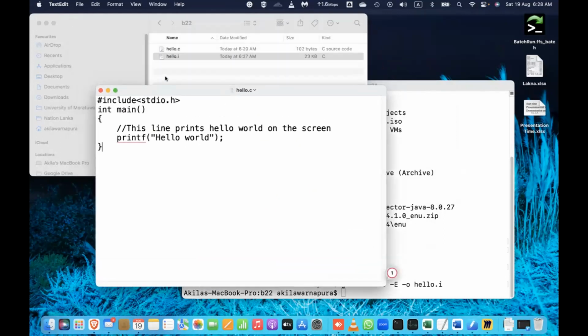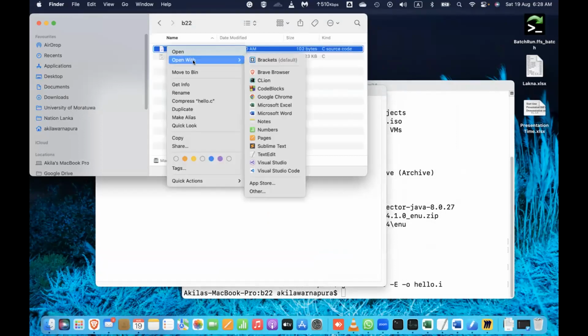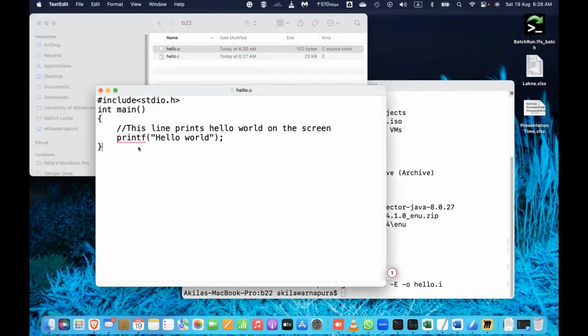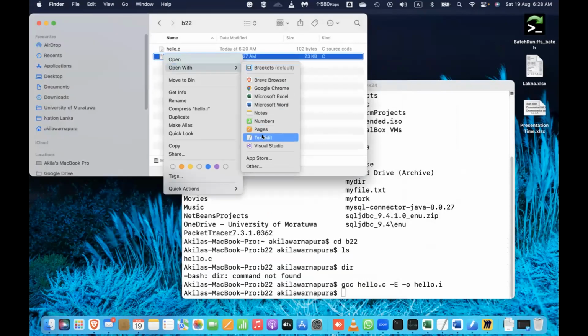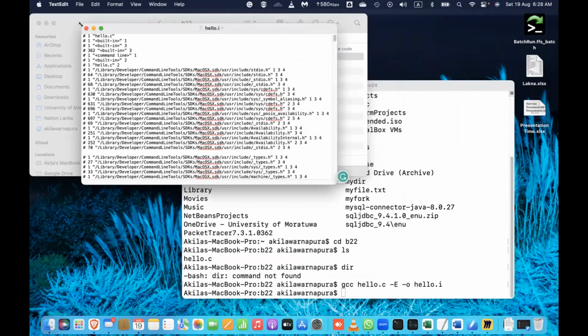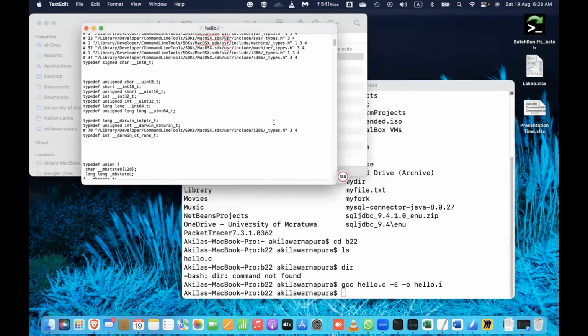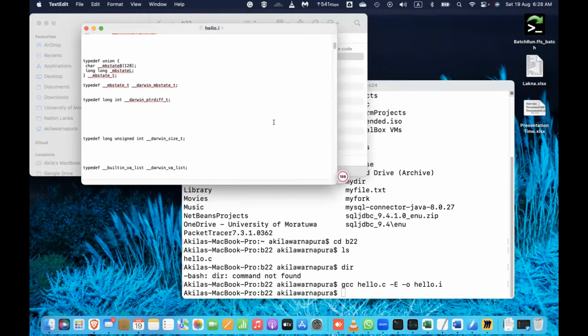So I'll open the source file also. Right click, open with text file. So this is your source file. Once you expand it, you will get this kind of expanded file. You can see that the stdio file has been expanded. It is available under the developer folder for Mac operating system users. Your expanded file may be different because the files may be in a different location. However, you can see the #include file has been expanded.